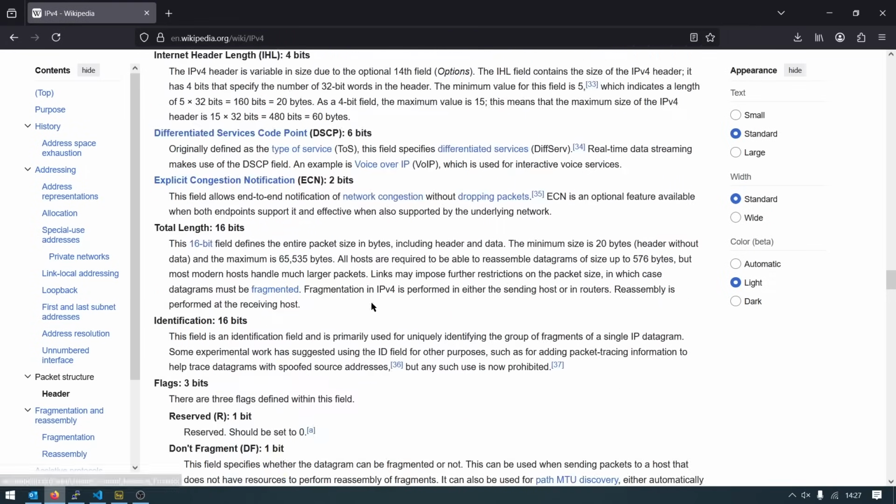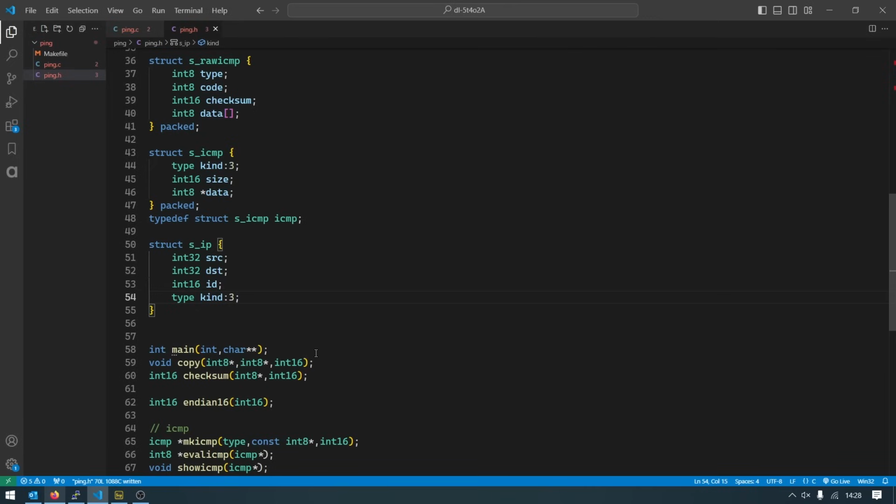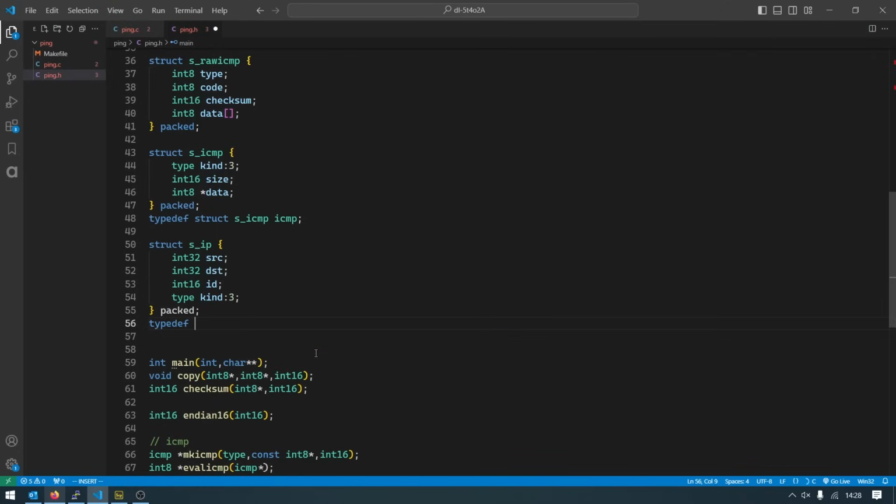Alright, let's see if we can find anything else interesting here. We have a checksum here as well, but I think I will just use the one in the raw packet. So we'll have 2 different kinds. And then we have source and destination, and potentially some options that we don't care about. So this is enough. And let's make this packed. Let's typedef a struct s_IP, and let's just call it IP.